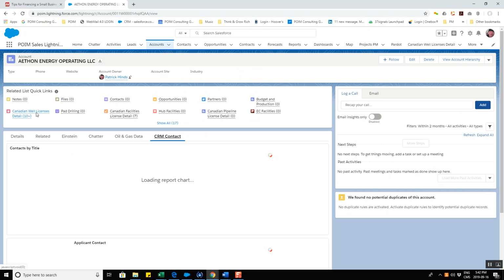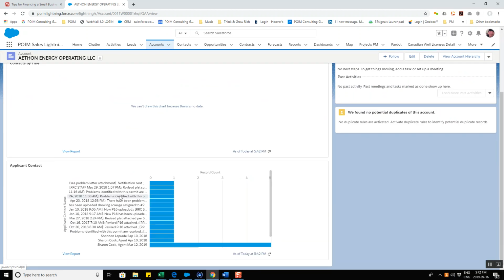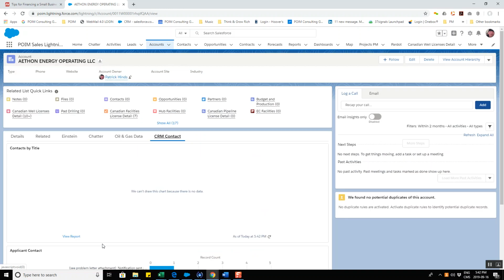Again, I don't have any applicant contact information, but I can look at my CRM or my permit data and see if there's a contact there that might help me with my sales process. So that's just an overall view of how we can leverage oil and gas data inside of your CRM.